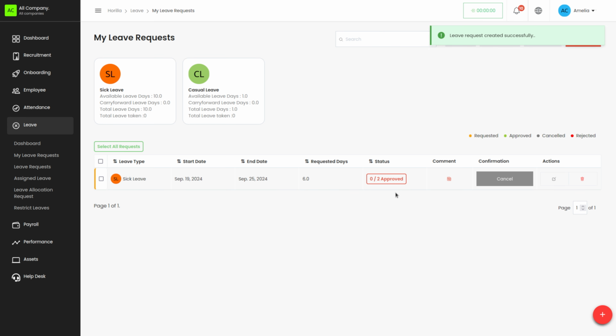Here we can see that since we have added 2 persons, Andrew Hayes and Nora Reid, as the managers to approve the request, we can see 0 out of 2 approved. When Andrew Hayes approves, we can see 1 out of 2, and when Nora Reid approves, the approval will be complete, and she will be able to take the leave.